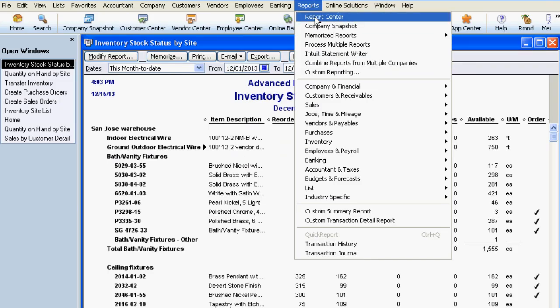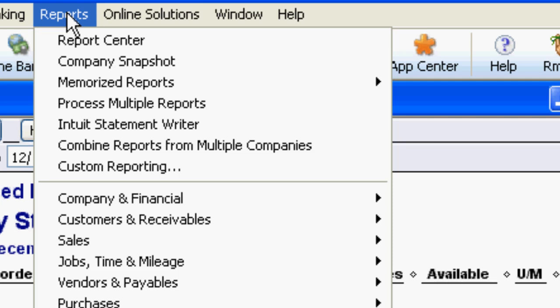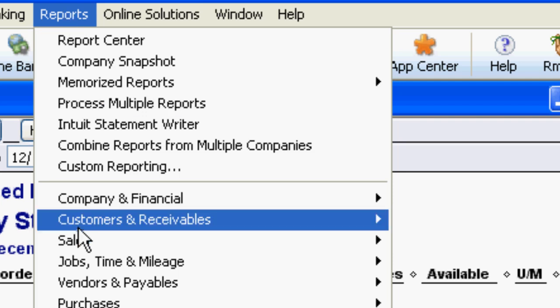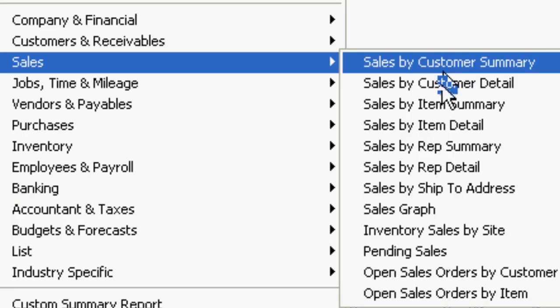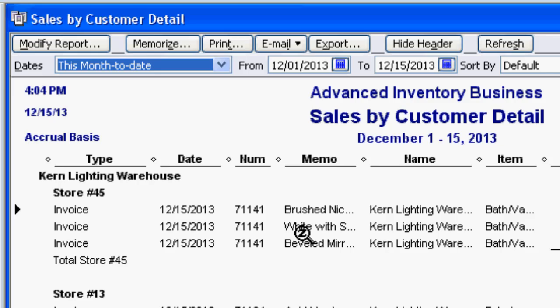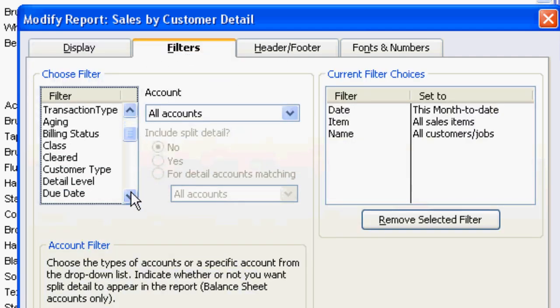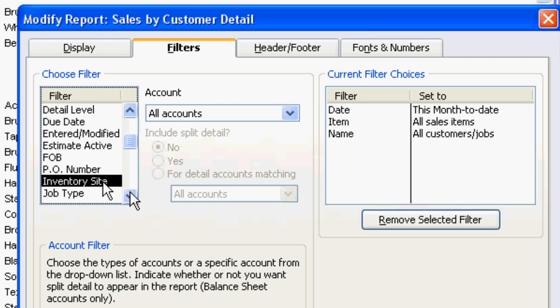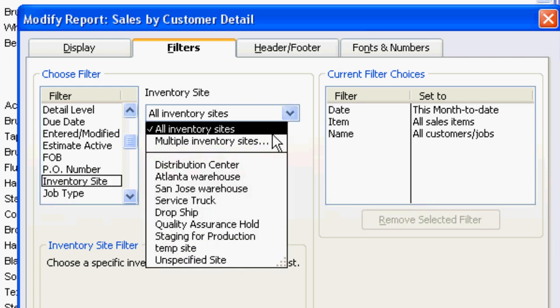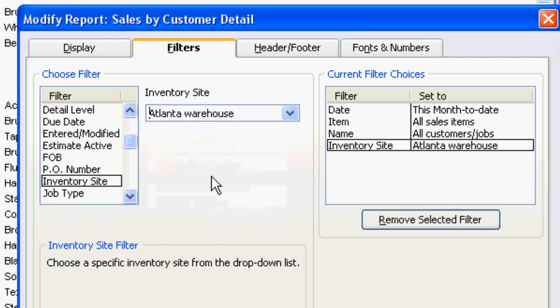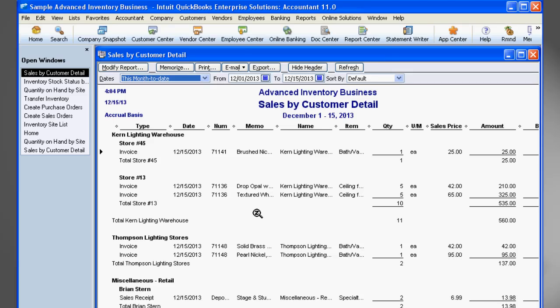In addition to adding new reports, we also added a filter to most detailed reports so that you can filter them by location. Let's take a look at one to see how this works. If you go to Sales Reports, you can see the Sales by Customer Detail report. This is all of your sales by customers. But again, if you go to Modify Report and the filters, you'll see that there is a new filter for Inventory Site. If you choose that, you can choose to show multiple inventory sites or just pick one and see what were your customer sales like that came out of that one particular warehouse.